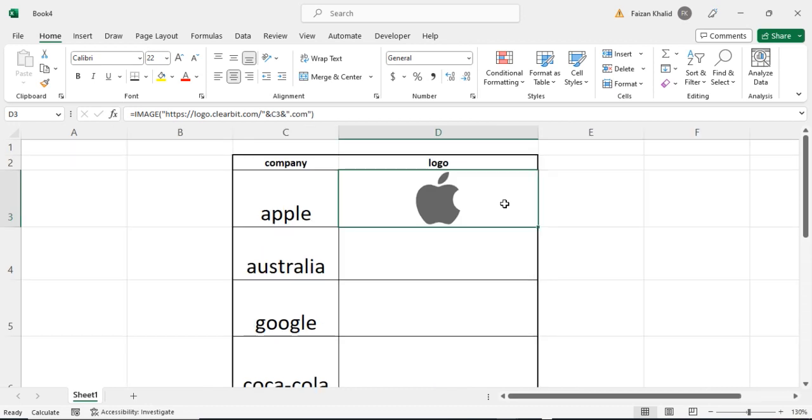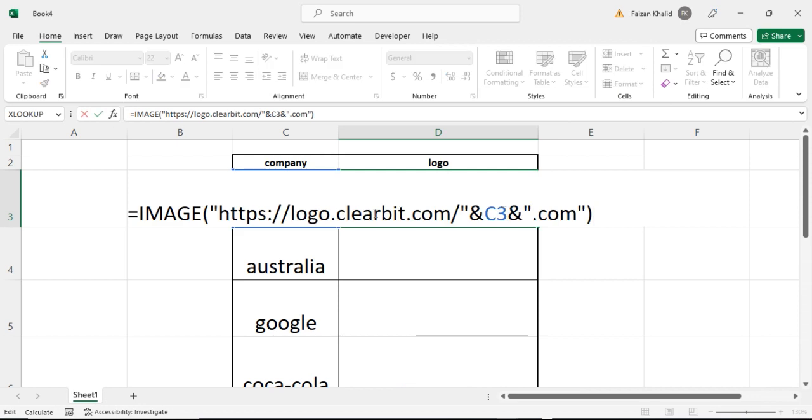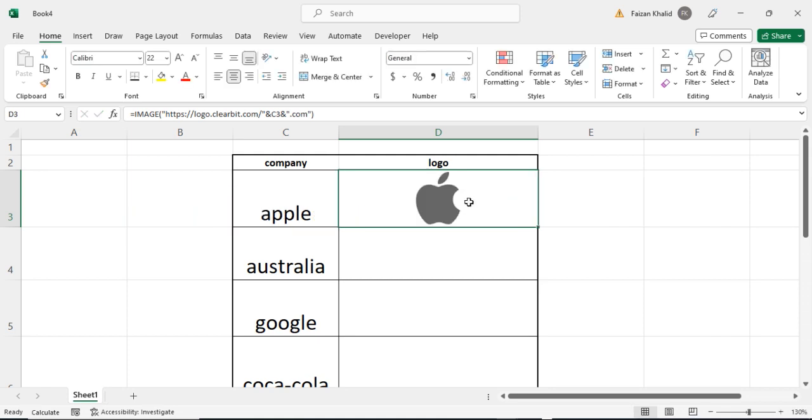Got it? I'm going to zoom in for you so you can see. It is equal to IMAGE. This is the formula, IMAGE, then https://logo.clearbit.com/ and in my case this is C3. Whatever you have, just click it and then it appears, then & ".com", then close the bracket. Got it? This is the formula, ladies and gentlemen. So when you enter it and press enter, it will appear.